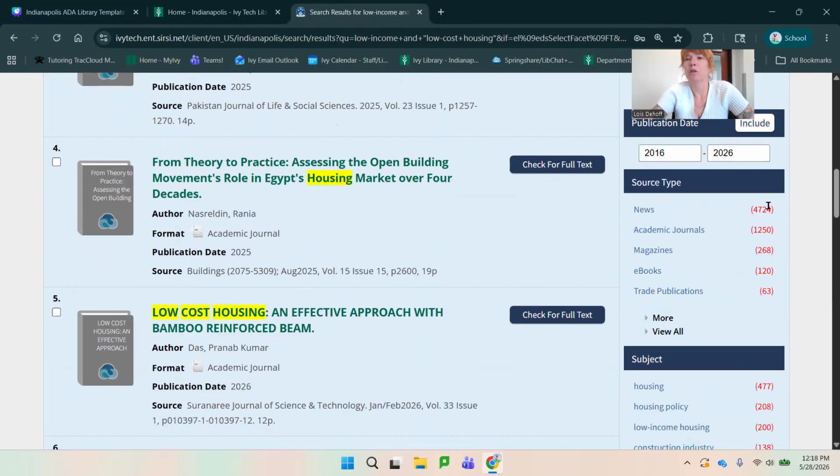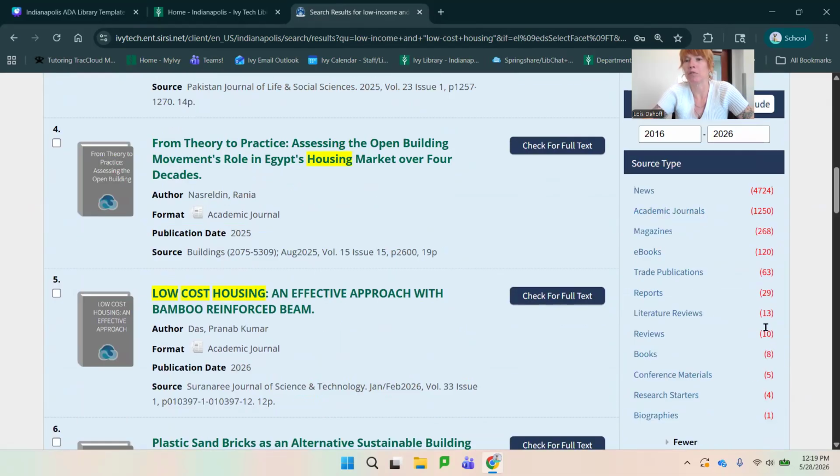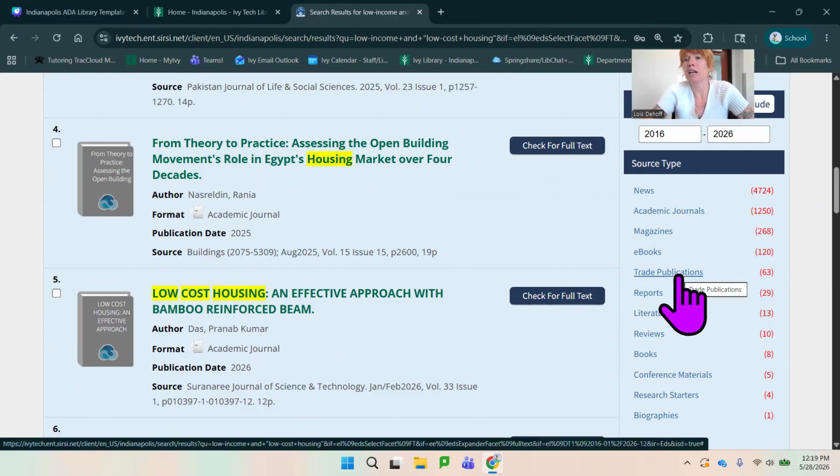Another thing is I might want to explore my different source types. So we were looking at academic journals, we were looking at peer reviewed, but what if I want to look at the news? I get a lot of my information from the news. What if I want to look at a trade publication? Well, a trade publication is published for people who are in the industry. So maybe I'm a politician and I want to know more about the housing industry. Maybe I'm a real estate agent and I have some clients who are stressed out because they can't afford anything I show them. So a trade publication could be very useful. It's written for people who work in the field.